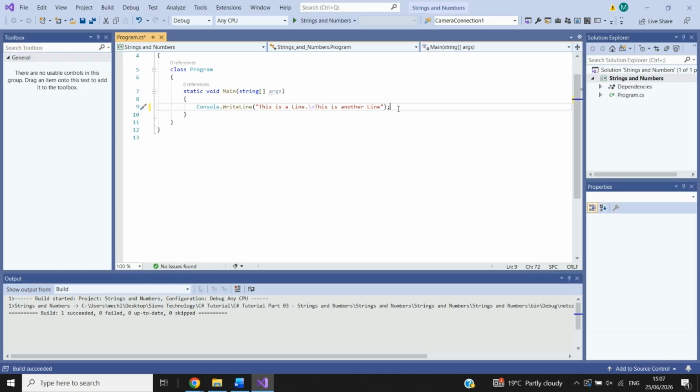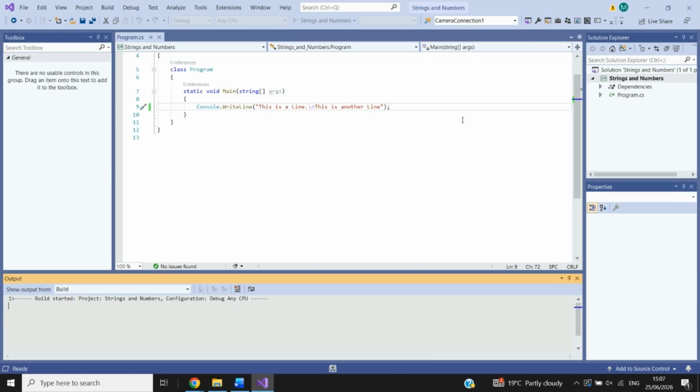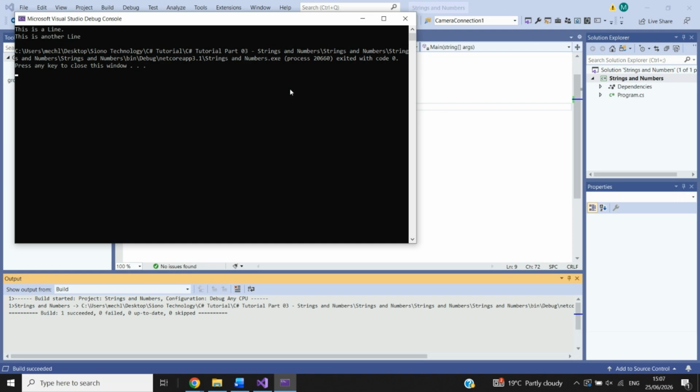The escape character for a new line is a backslash followed by an N. You can see that the color of the escape character has changed on screen to tell us we are now using an escape character. We can now run the program. The two statements now appear on different lines. Also notice that the escape characters are not displayed.